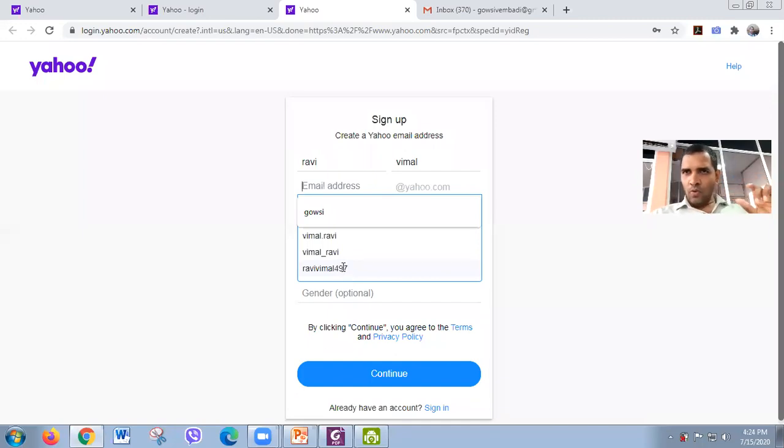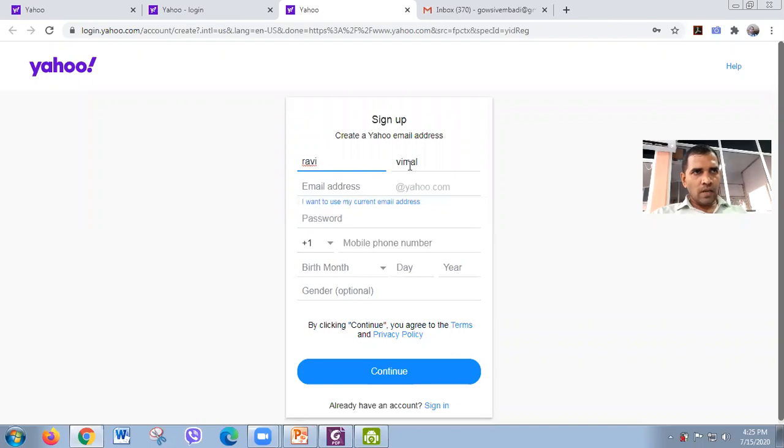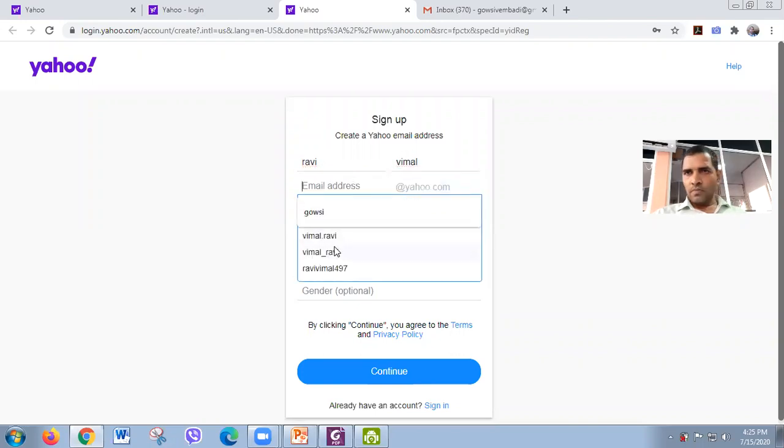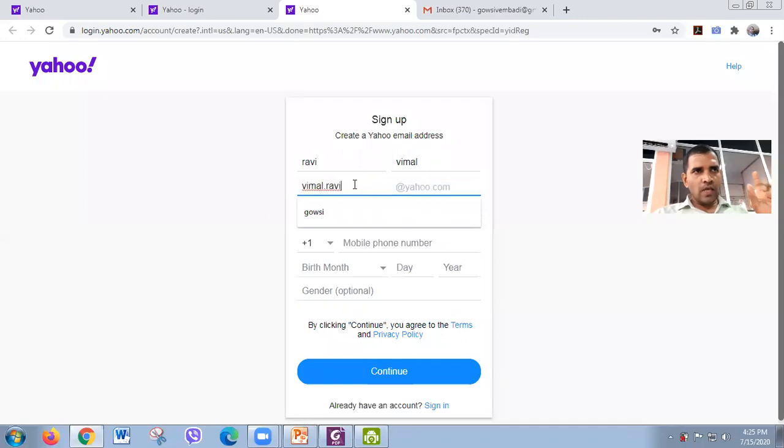Now see, Yahoo suggests some usernames for me because sometimes getting a username is difficult, because the username must be unique. So sometimes it is very tough because we don't know whether those usernames are already taken or not. So based on the first name and last name, now Yahoo suggests something, right? So if you want this name, just click it. Definitely this is available, right? If you click, you will get vimal.ravi@yahoo.com.